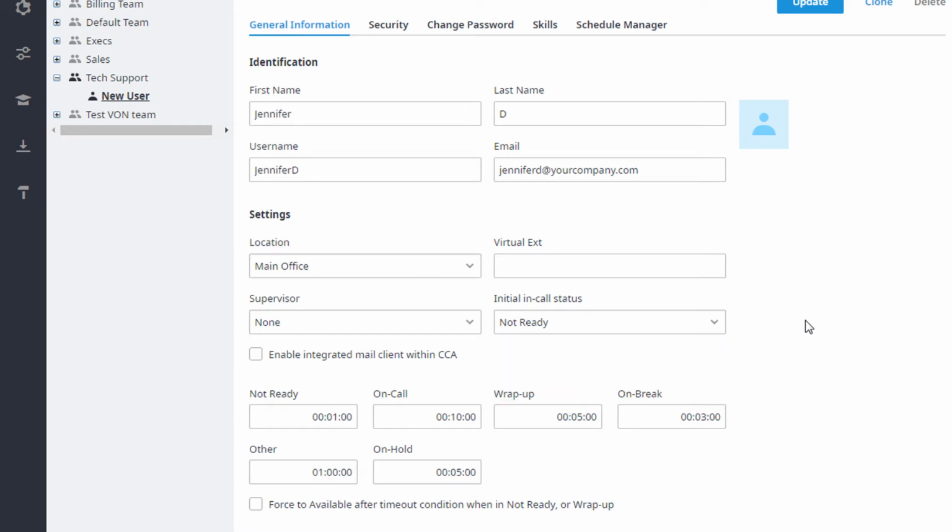Next, you'll configure the status limits. Here you see Not Ready is at 1 minute. Once this agent is in that status for longer than 1 minute, their name will appear in a red font on the monitoring page. Another example is wrap-up time being set to 5 minutes. This means that after a call is completed, the agent has 5 minutes of wrap-up. If an agent is in the status for longer than 5 minutes, then their name will be in a red font on the monitoring page.